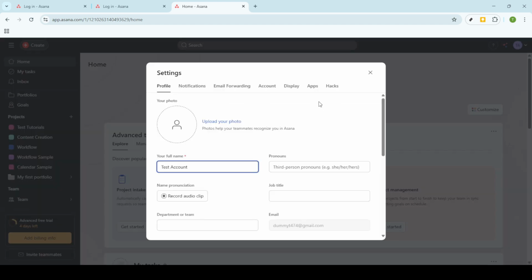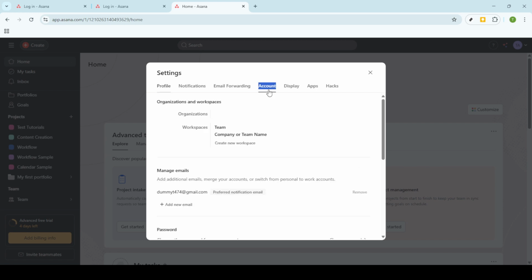Pay attention to the options available here, as this is where you manage most aspects of your Asana account. Now, with the settings page open, look for the Account tab. It's within this section that you'll find any specific user settings you might need to adjust. Therefore, make sure you carefully review what's there as you prepare to make changes.